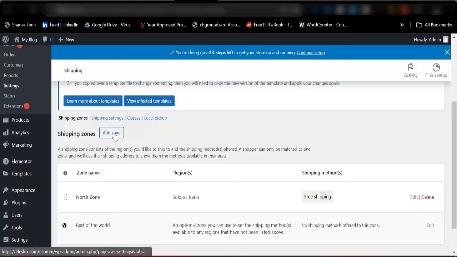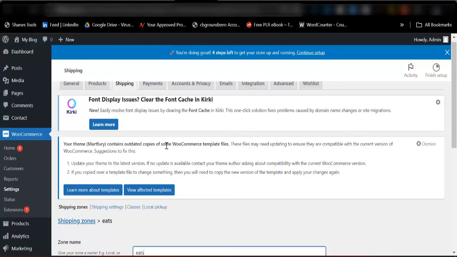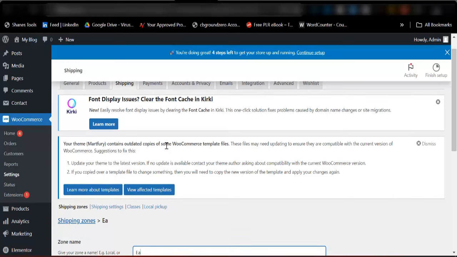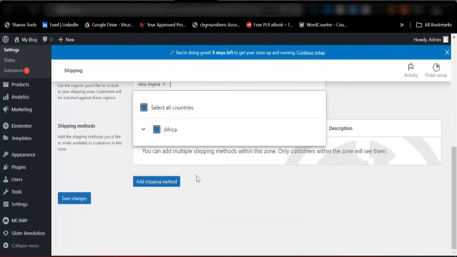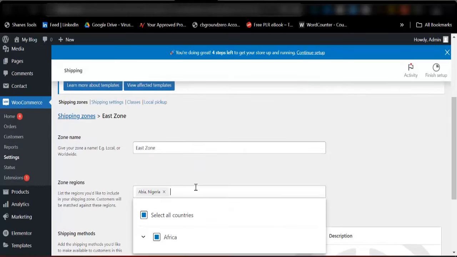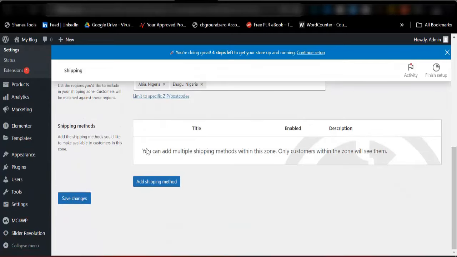You can add other zones. For example, I come here and click on add zone. I can select East Zone. When I do that, I come down here and select the states in the east. I can say Abia, you can see Abia, you can see Enugu, and so many other states like that. Once you are done selecting the states you want, you come down to this place.